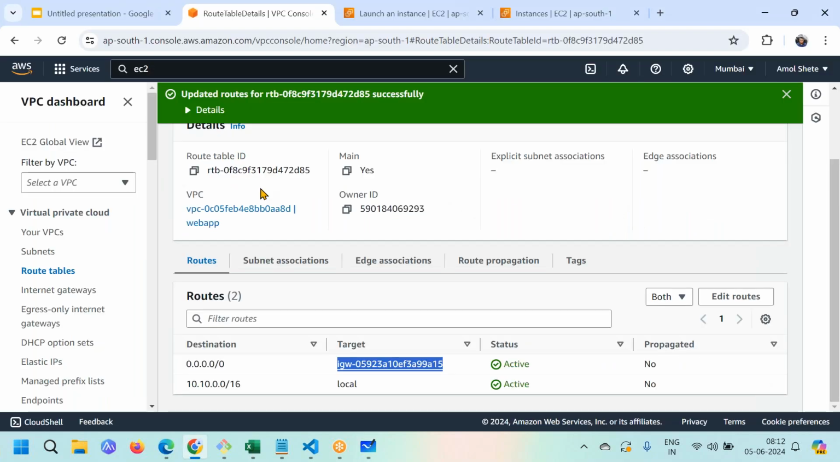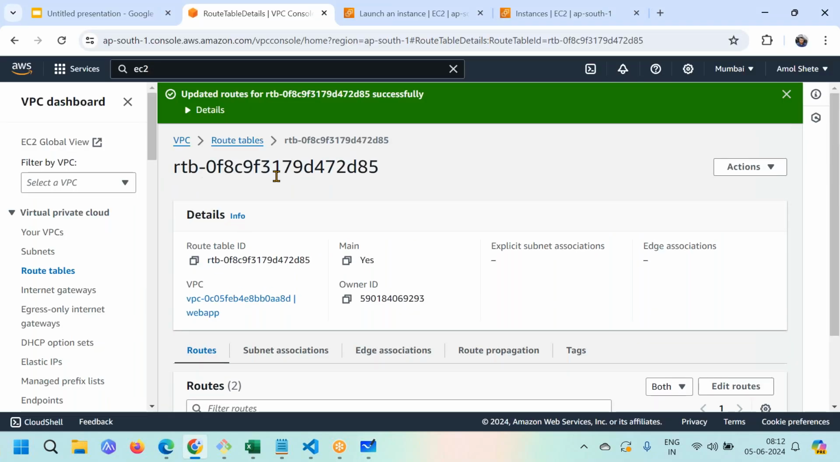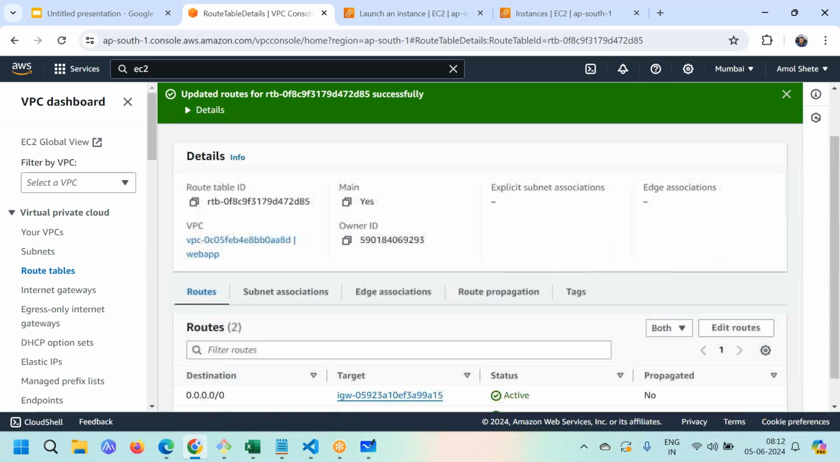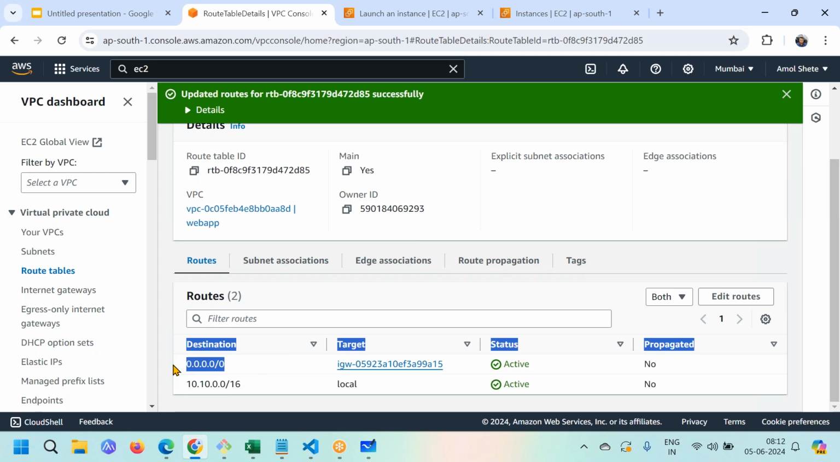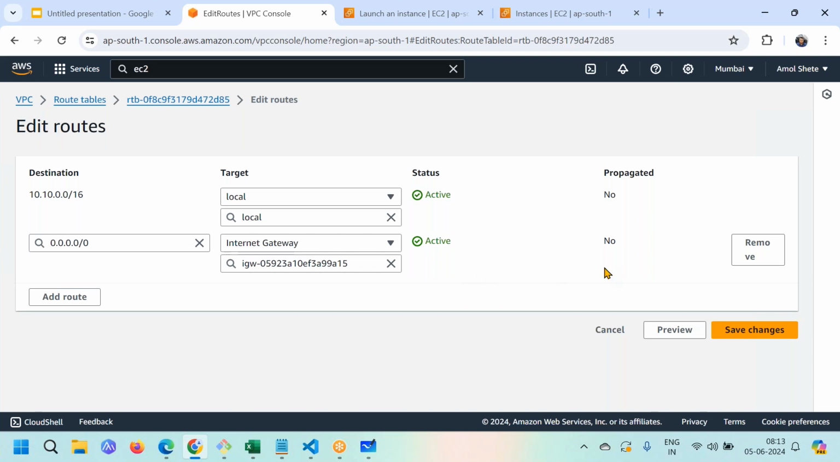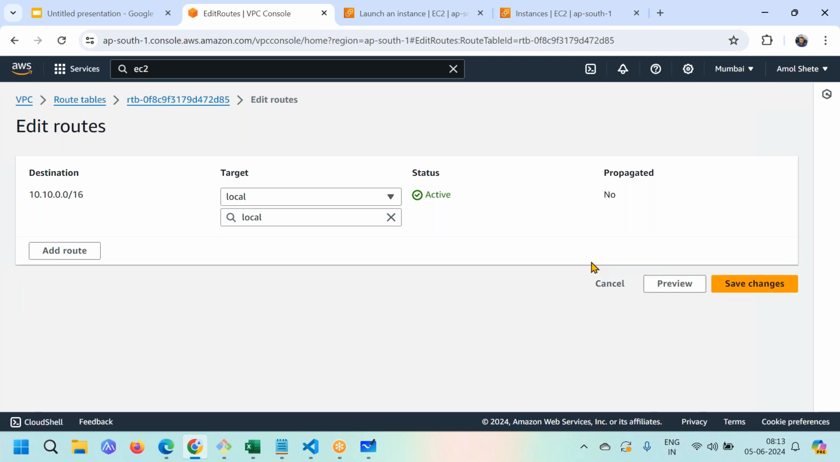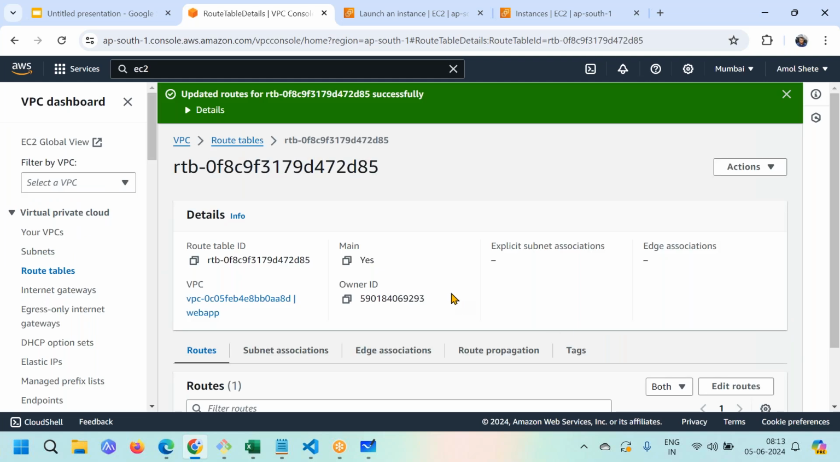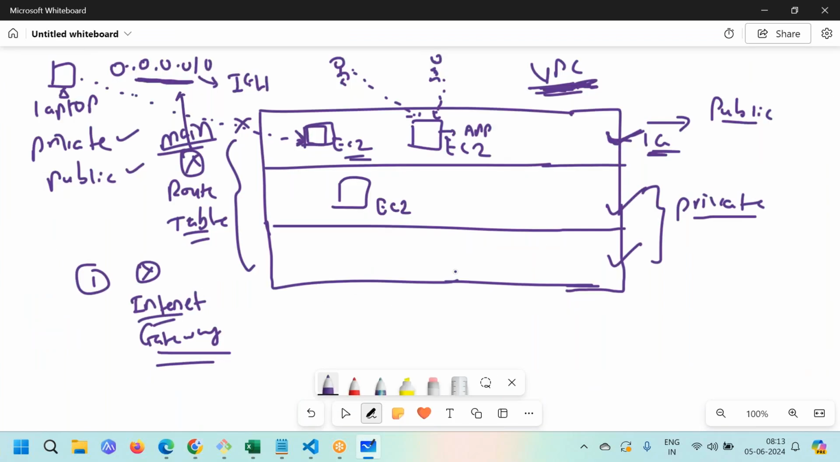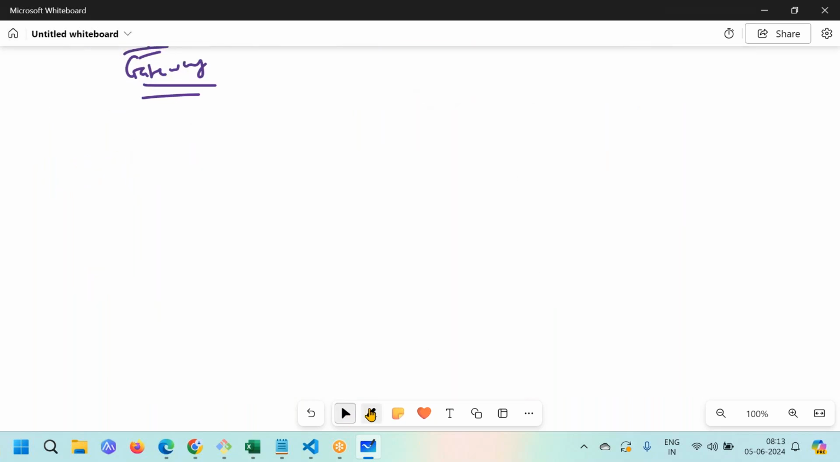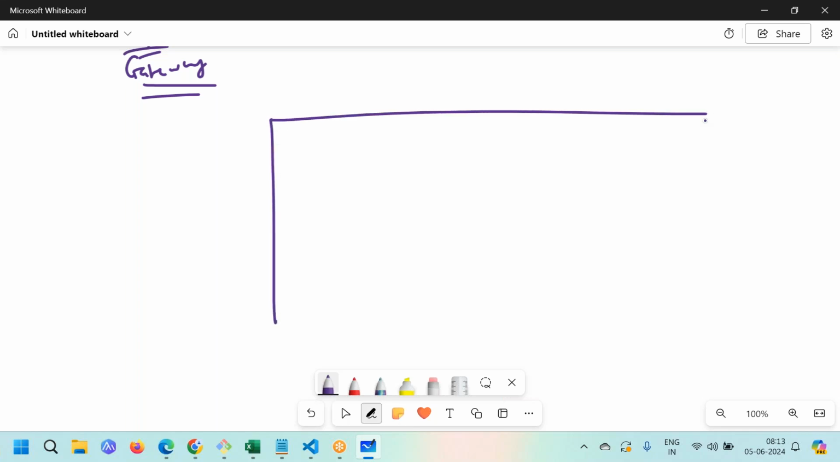Let me revert whatever setting I did here. That's my main route table, and for it I had added this particular route, the internet route. Let me simply remove that, because we don't deal with the main route table, and save this. That's how to fix this whole route table setting. I'll be simply creating two route tables, and that's how I'll differentiate things. So here, this is the VPC we have.